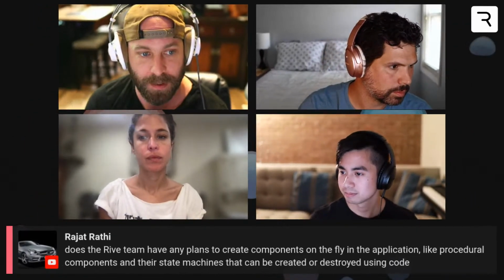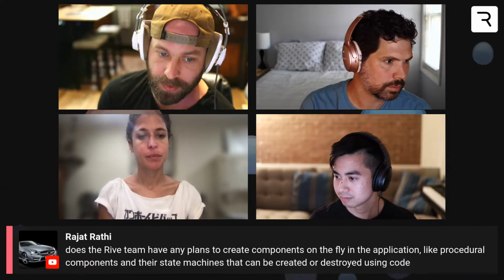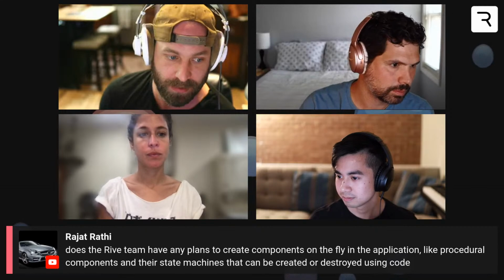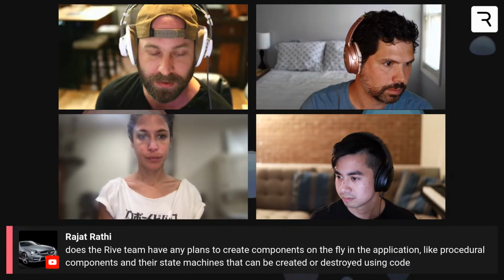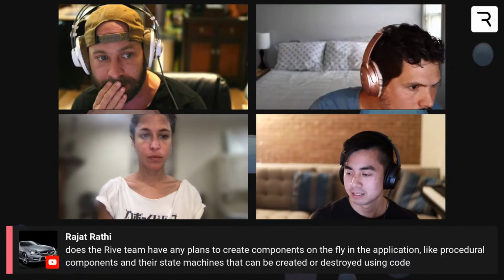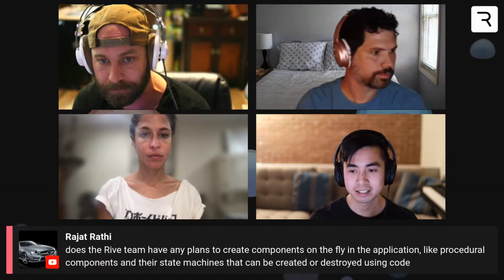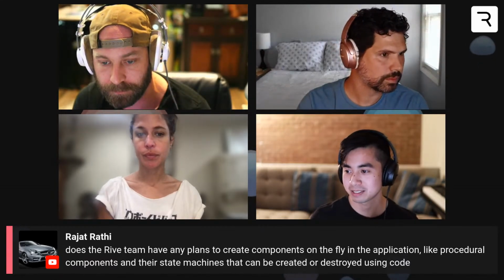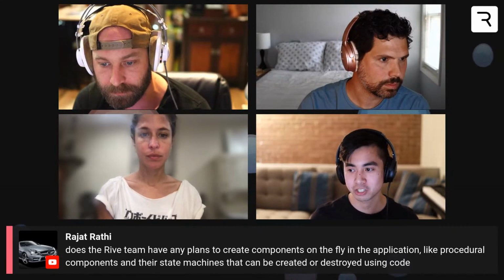All right. Another question. Does the Rive team have any plans to create components on the fly in the application, like procedural components and their state machine that can be created or destroyed using code? Interesting. Yeah, good question. There is something like this. It's not well documented yet, but we will definitely add documentation on this.